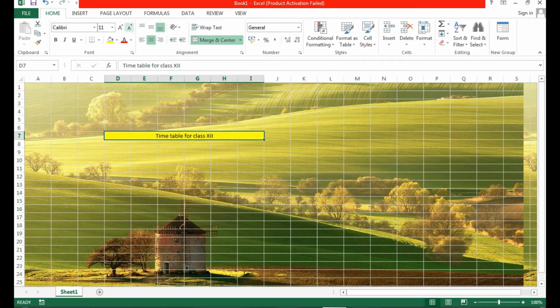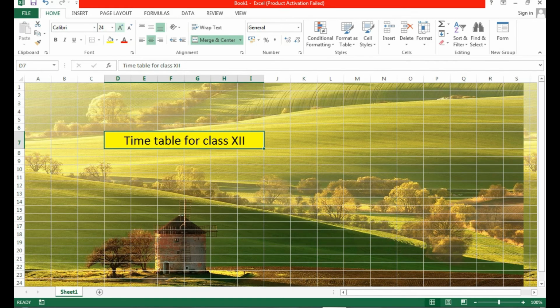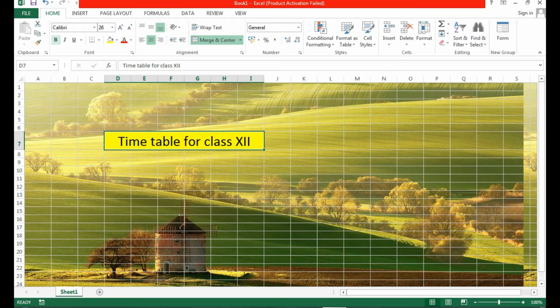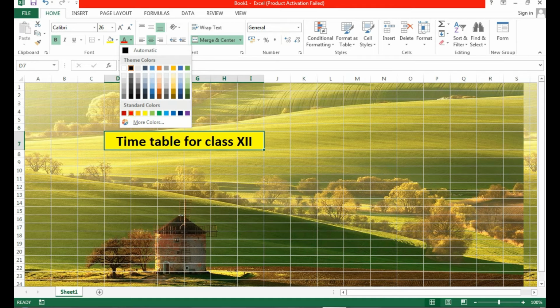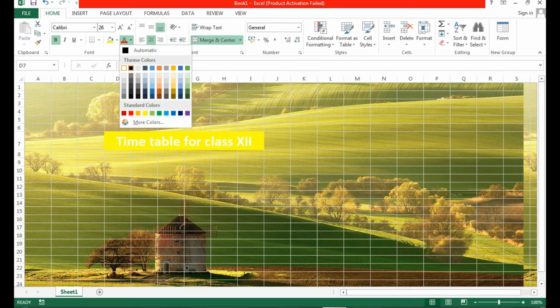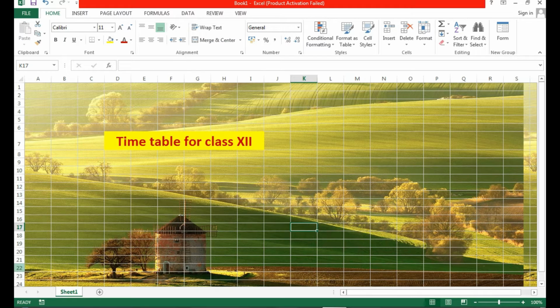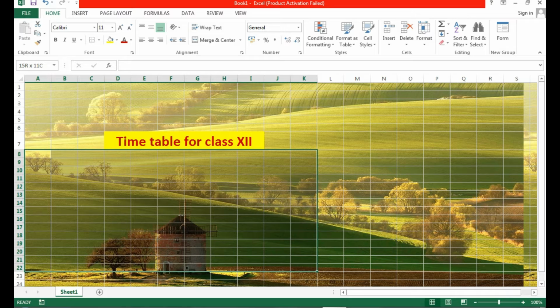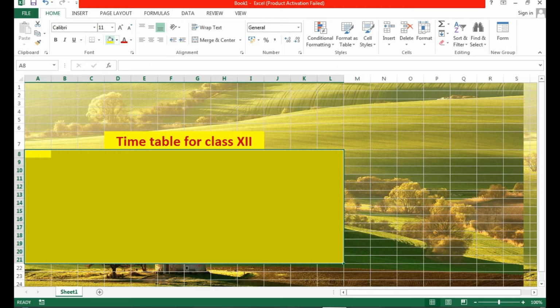So here you can increase the font size like this. You can change the font, you can make it bold, you can change the font color also. You can change it into any color. Let me just put this color. The title is ready. For the remaining part, the timetable, we can just select the needed number of rows and columns, and then insert the color, and it will all appear here like this.